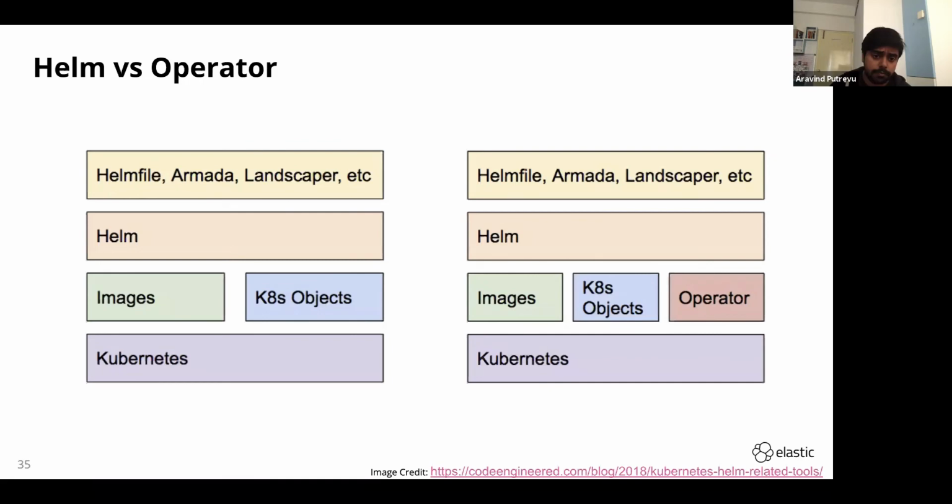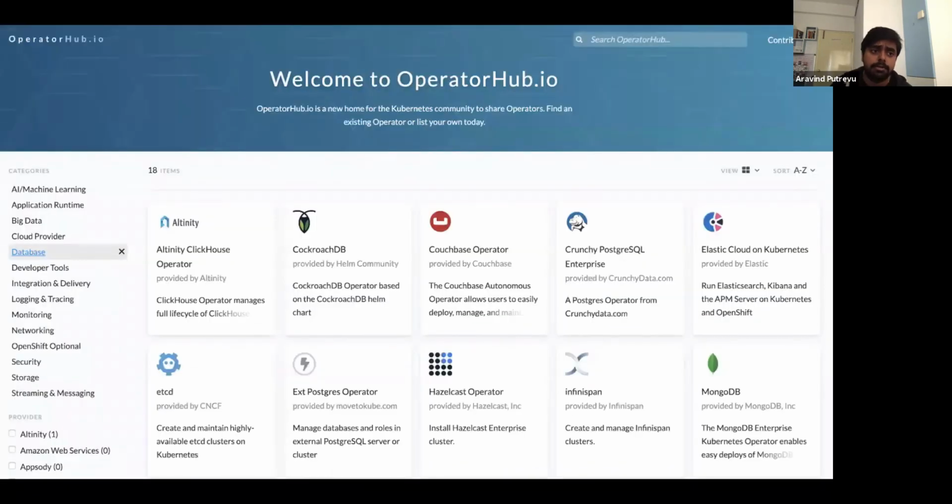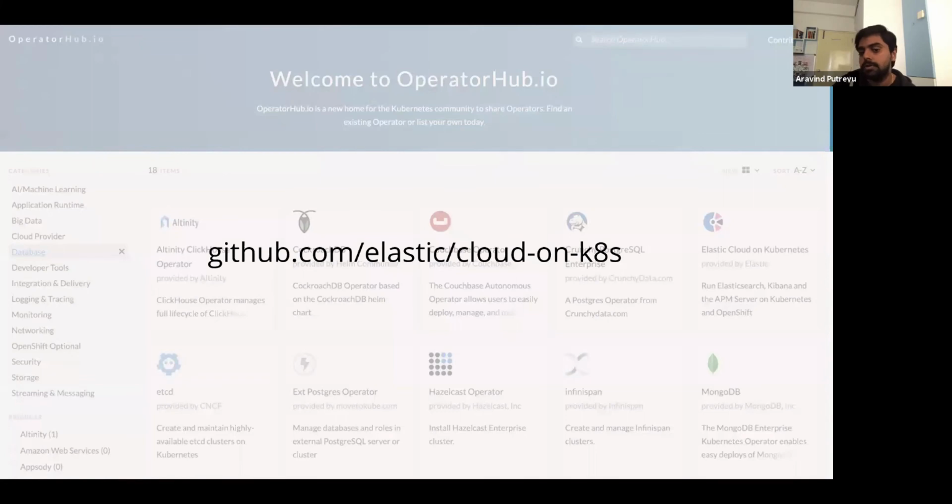The operator framework is very famous. You've got operatorhub.io, where you can look at all of these operators that are running. Obviously we have done an operator. That's why we were doing this talk today, because we have an official way to run Elasticsearch on Kubernetes. Elastic Cloud on Kubernetes is the operator that we have. The code is open. You can go and look at it.